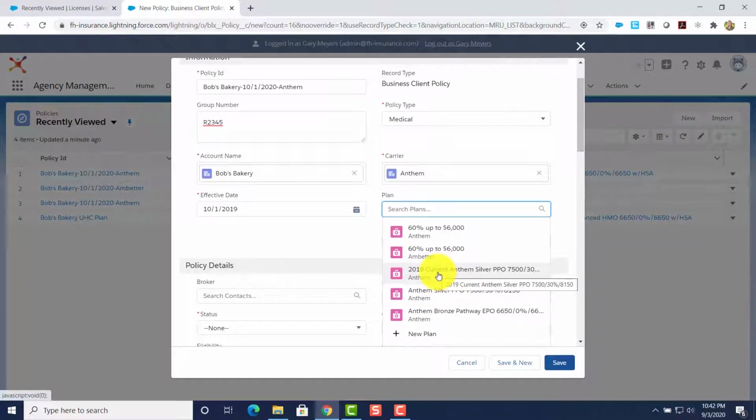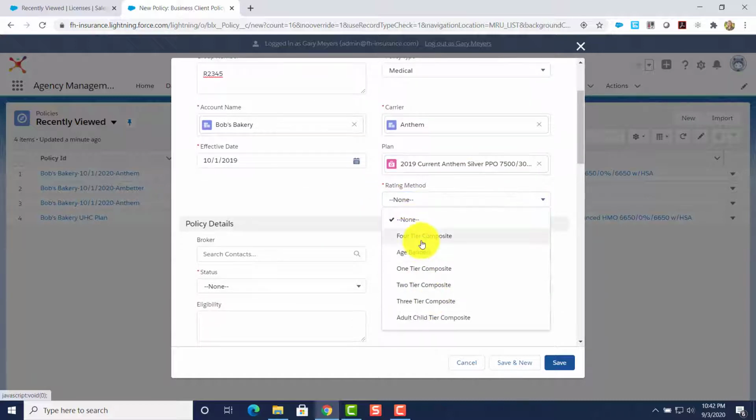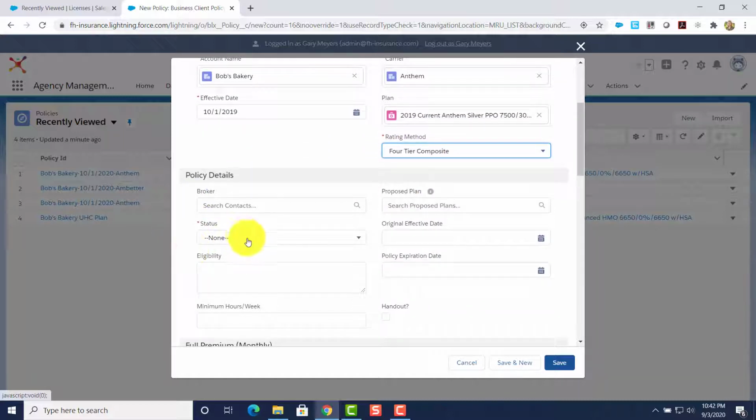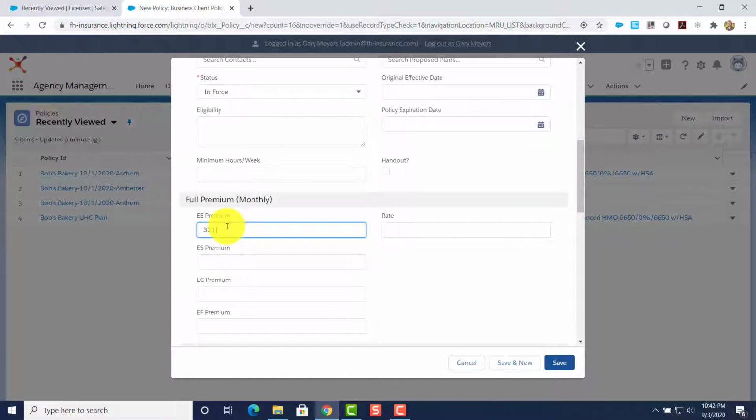This is the plan I just built. And this is a 2019 plan, so I'm going to grab that plan. That's the plan design I want attached to this. And I'm going to pick my 4-tier composite. Enforce, again, all the required fields. And then I'm going to put in the actual rates. Because it's a composite rate, I can put in the premiums per tier.